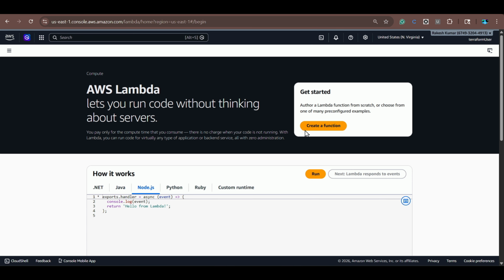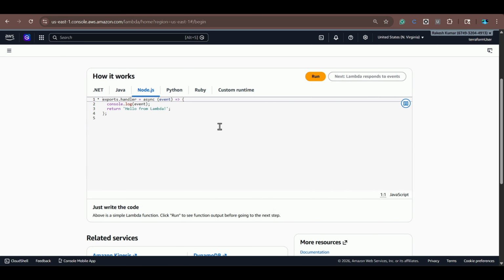From here you can create a function, but as of now, to see how Lambda works, here we have examples in Java, Node.js, and Python. Let's understand with Java and Node.js, and then we'll go to Python. Here you can see a function, in that we have a console log and it returns hello from the Lambda.